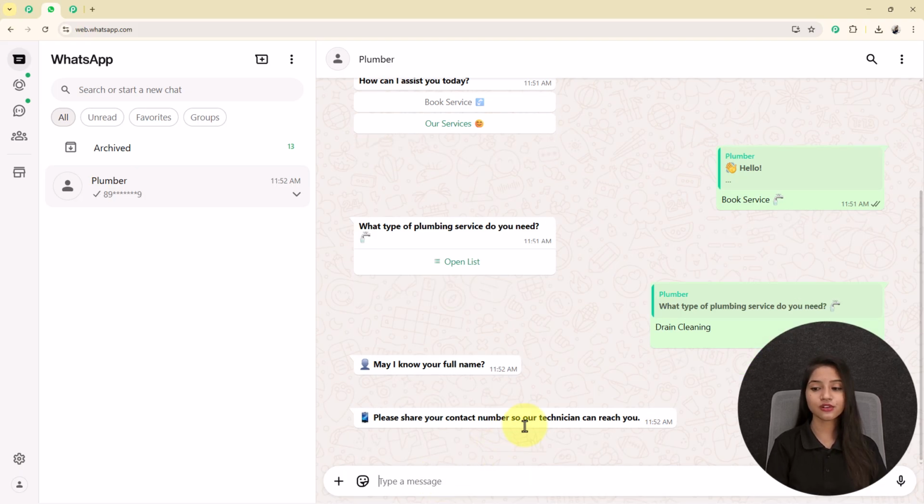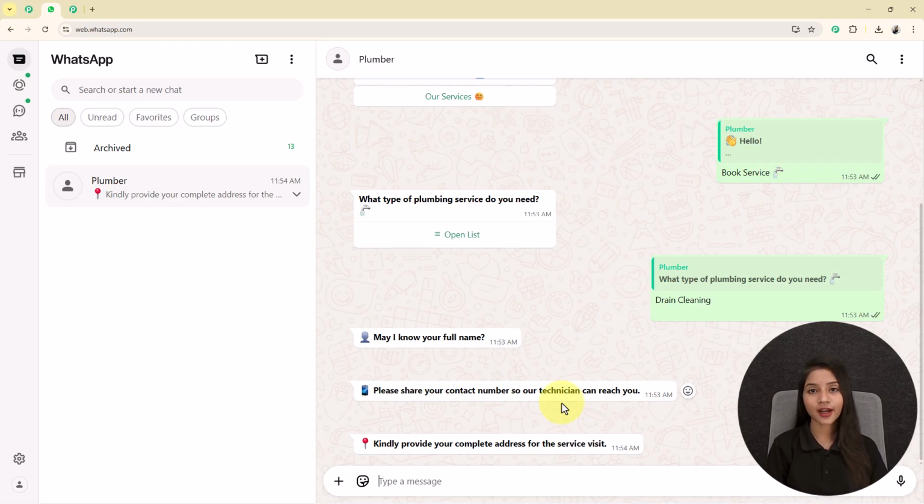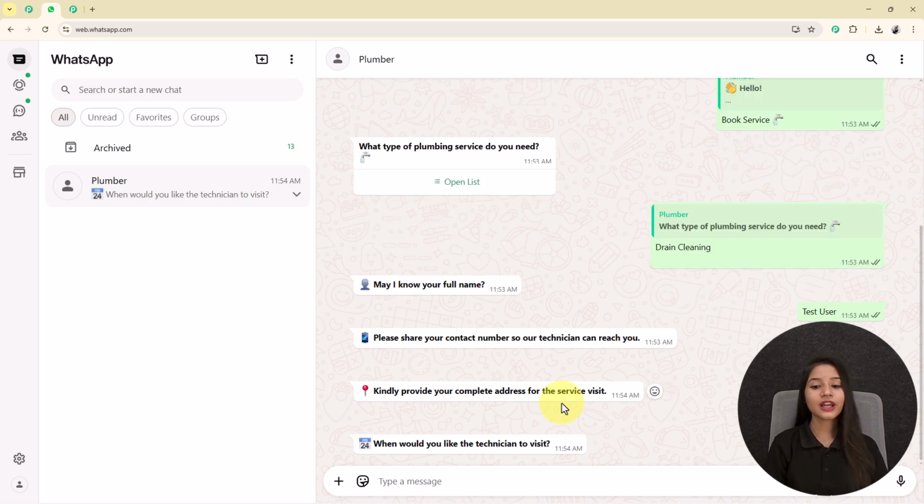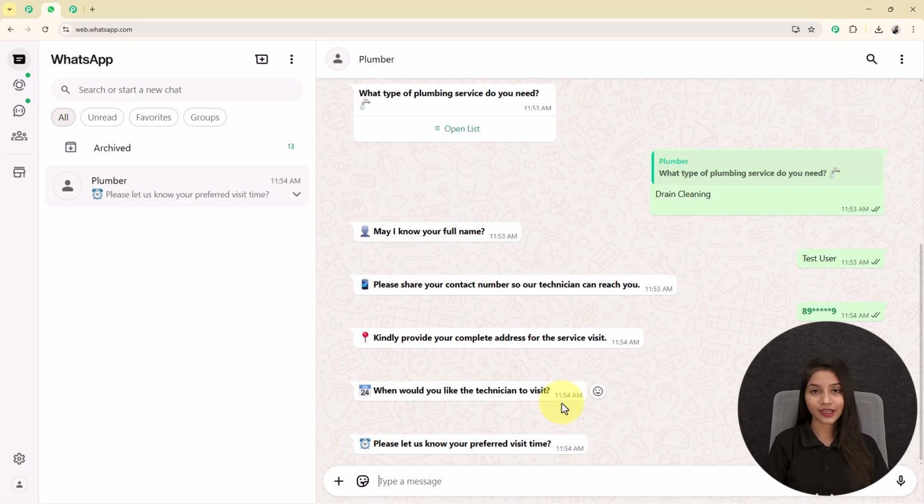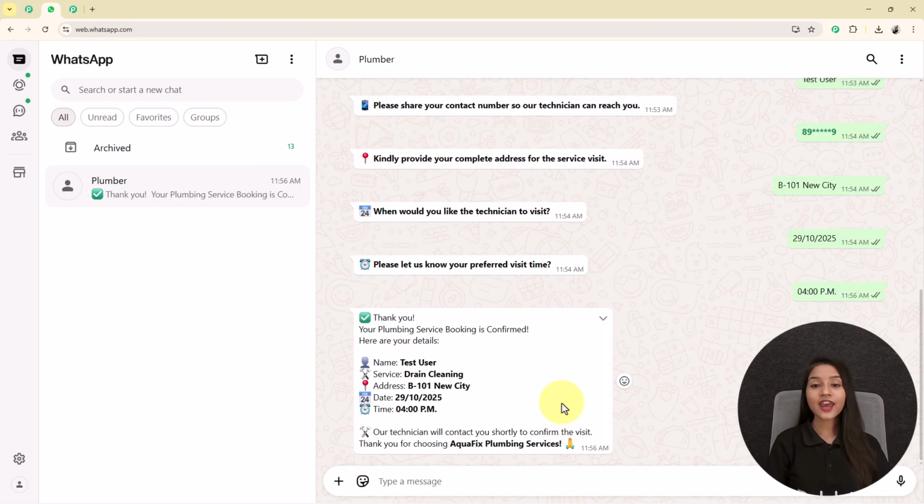After that, it will ask me for my contact number, so I am sharing one test contact number also. After that, it will ask me to share the complete address so that the technician can visit, so I am sharing one test address also. After that, it will ask me to share the date when I would like the technician to visit, so I am sharing one date also. After that, the timing.